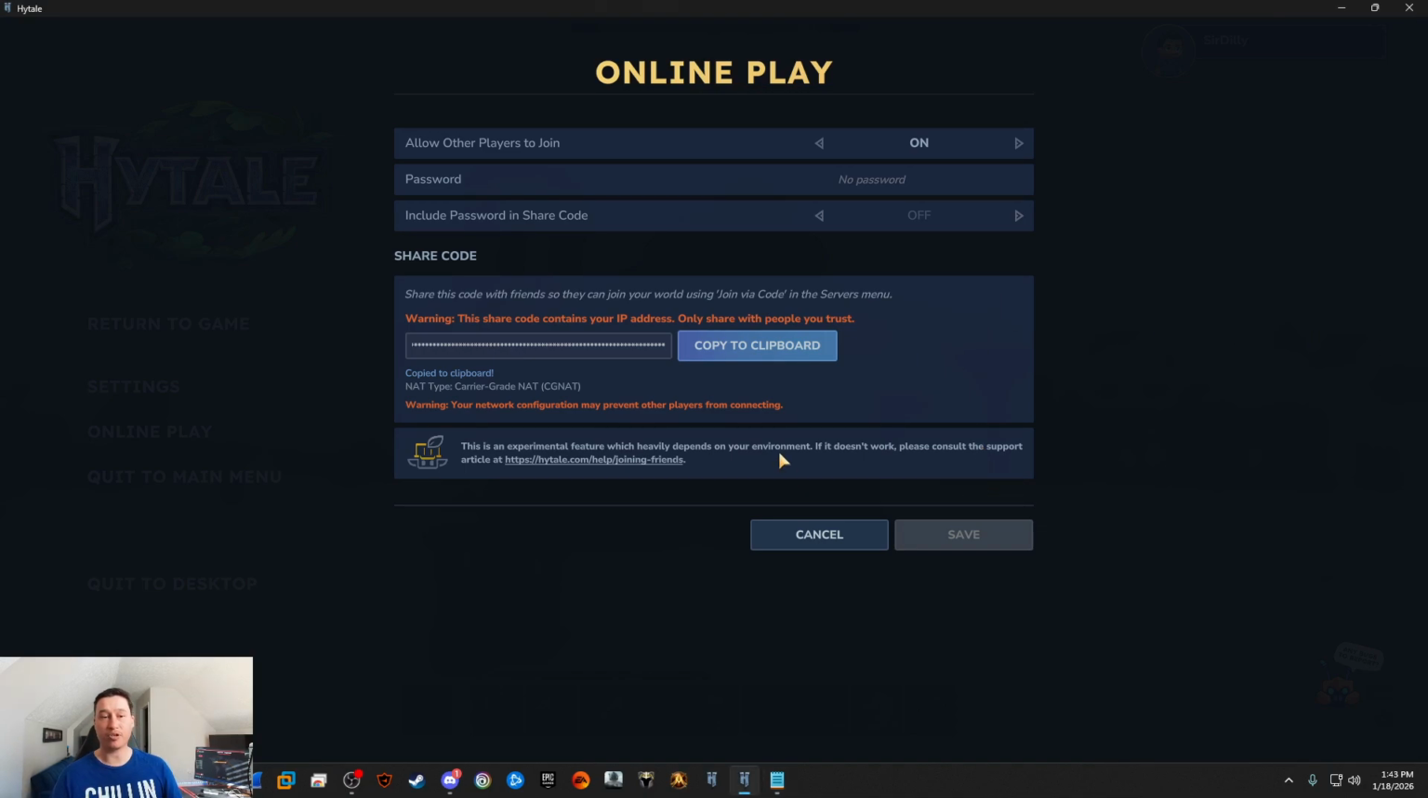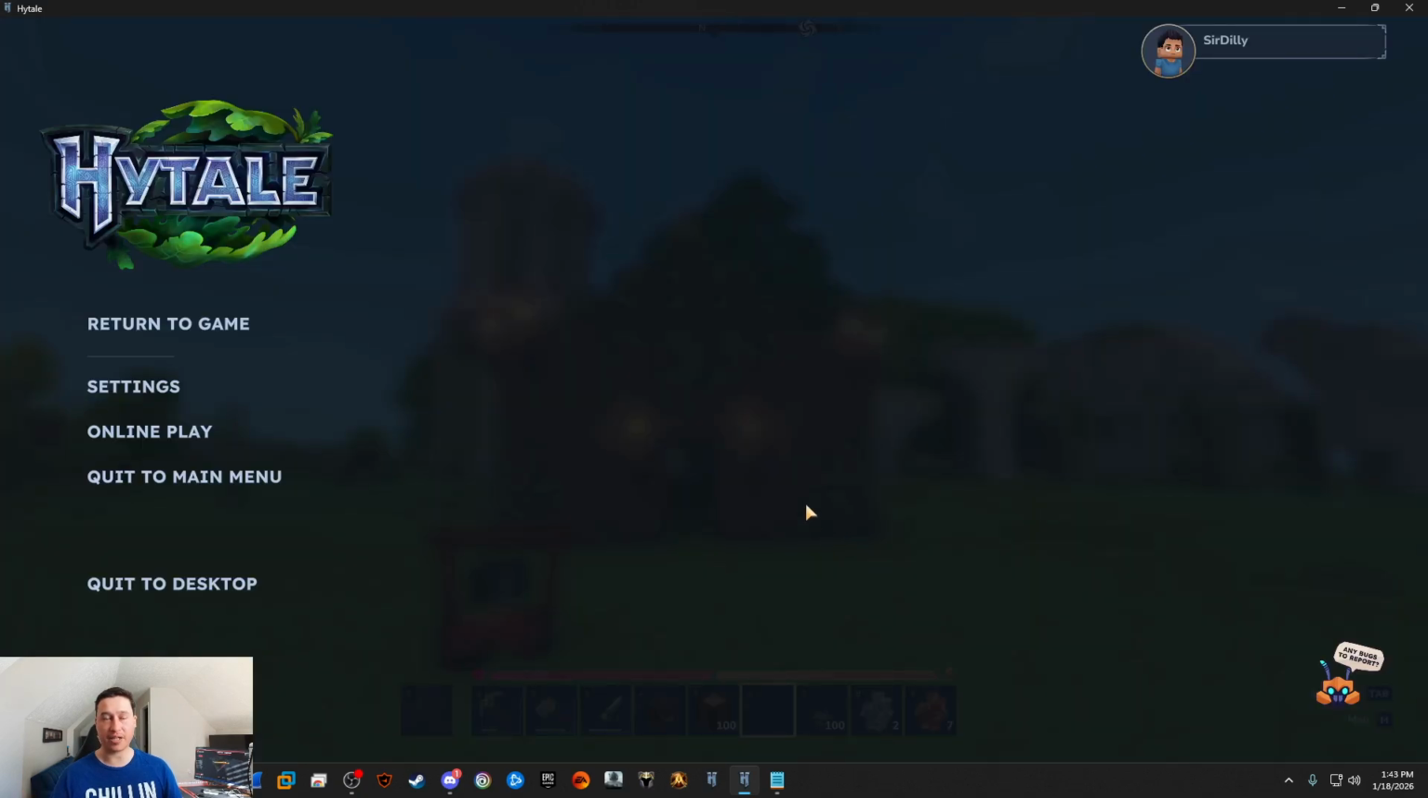Now when you are hosting your Hytale server and setting up these options, click cancel when you get back to the Hytale screen. Your server is now technically running. Do not quit to main menu or quit to desktop. When you do this, two things happen. Number one, your Hytale server dies. And number two, the share code becomes null and void. You have to generate a new share code. Well, we don't want to do that, right?